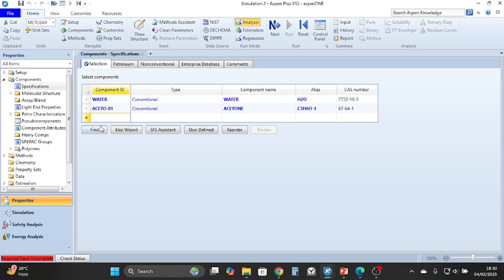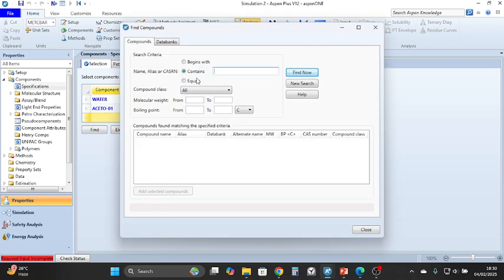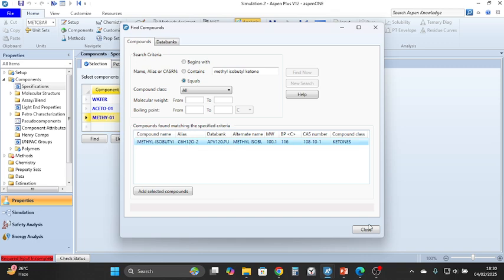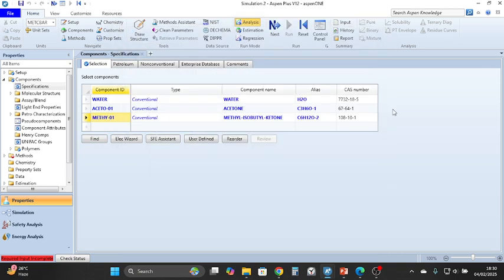Similarly, for MIBK, you have to go to find, write equals, and then write methyl isobutyl ketone, and then select find now. So methyl isobutyl ketone will come from the database. You need to select it like this. So I hope it is clear. Yes, sir. Now it's clear, sir. Thank you.